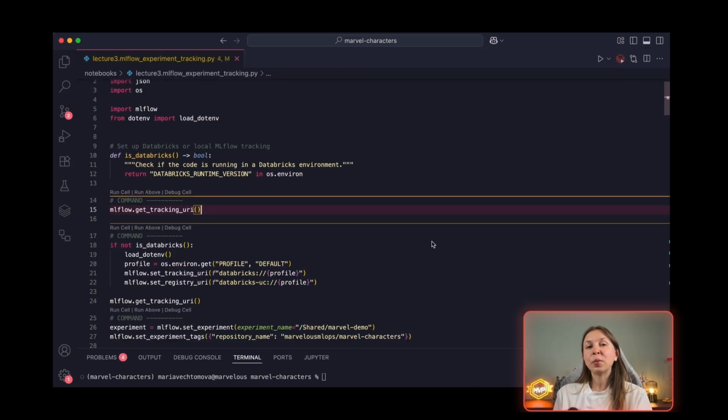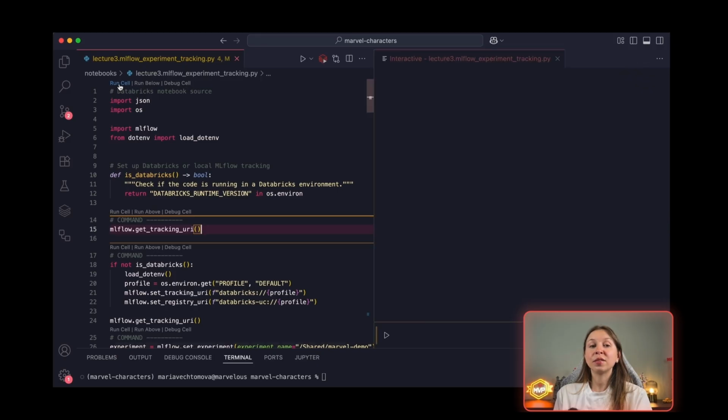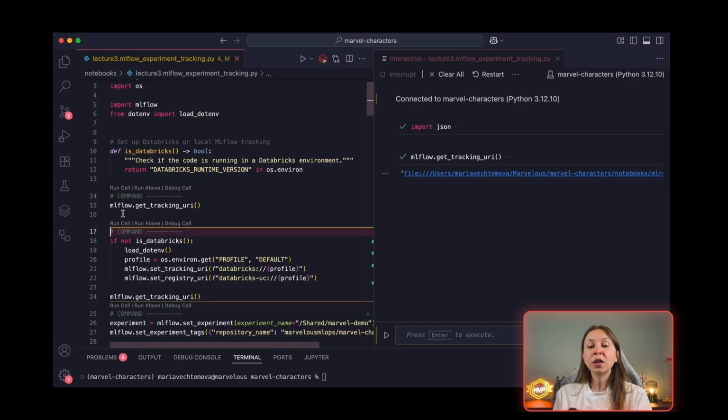In this lecture, I'm going through the Lecture 3 MLflow experiment tracking notebook. Let's start by running the first cell. There is a function called isDatabricks, and it's checking whether the Databricks runtime version environment variable is present. It is present if we are running code on Databricks, but we are running code locally, so we don't have it set up. And the tracking URI is also set to the local file path.